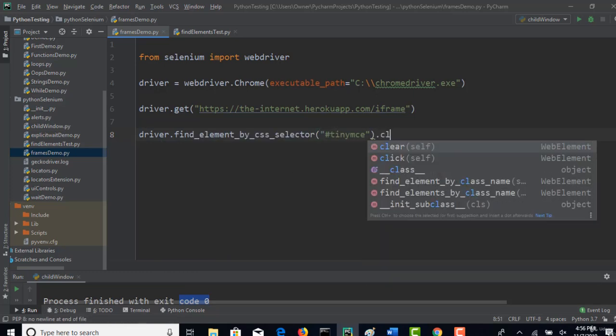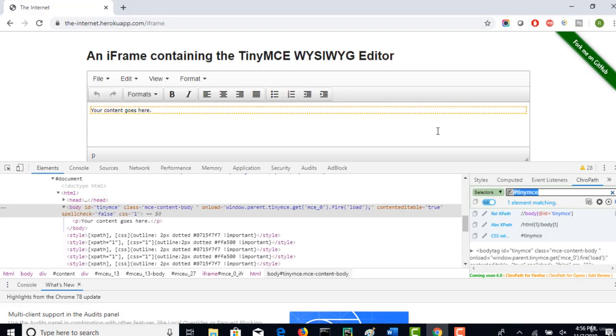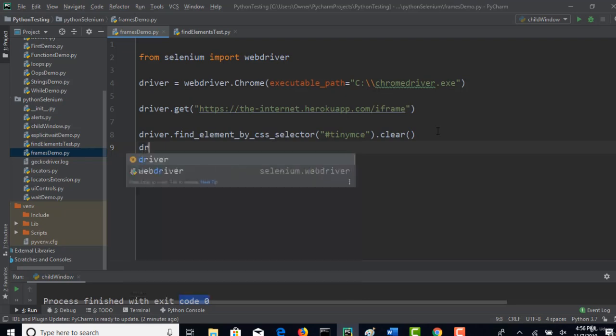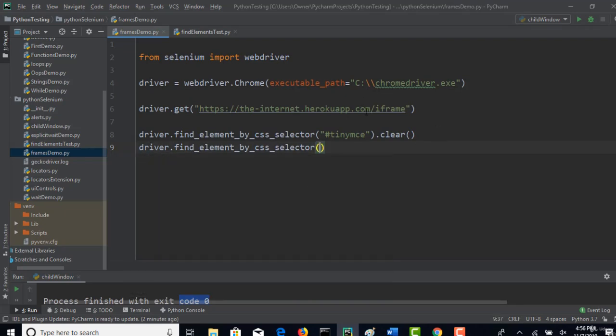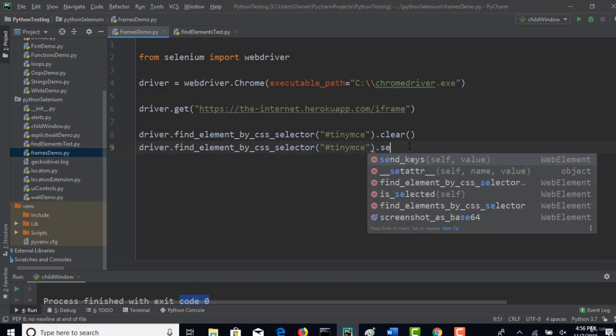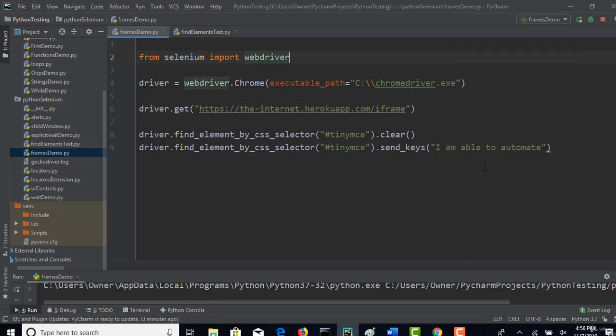First I want to clear the content. After clearing, I want to just send the information into it. It's a simple test. Same thing again. Send keys. I am able to automate. Perfect. So what happens when you run this test? Let's see. Right click, run frames demo.